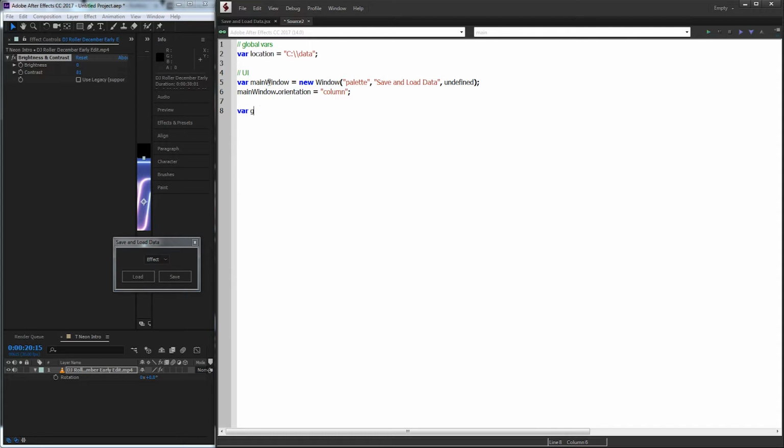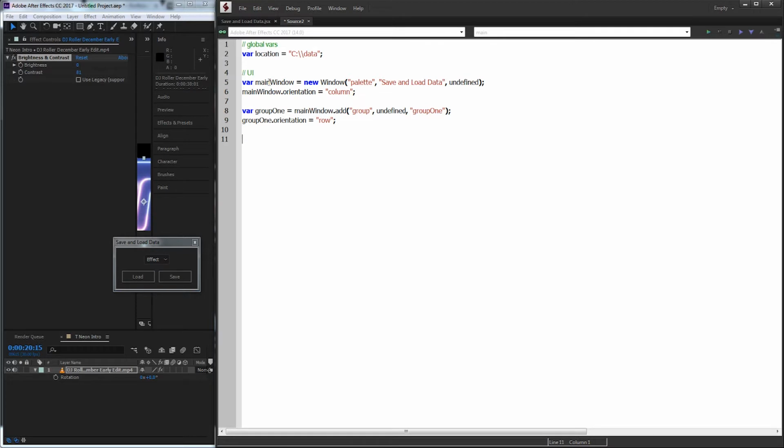Then for our first group, we'll just call it group 1. Set that equal to our main window, and we're going to add a group, undefined size, and we'll just call it group 1. We don't really need to set up the orientation, but it is, as usual, good practice to do so. So I'll grab my group 1 and set the orientation to row from left to right.